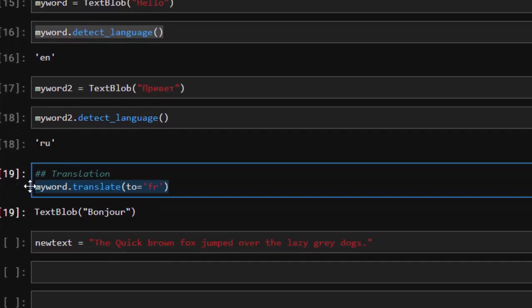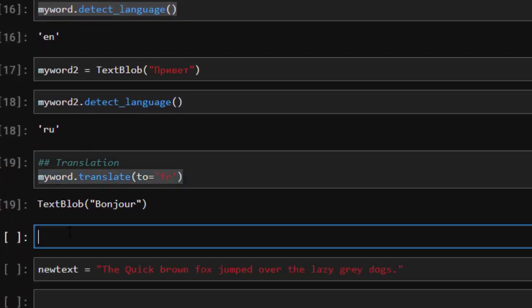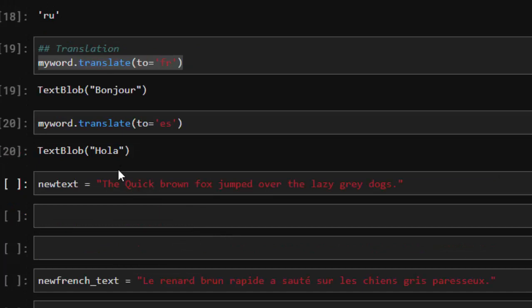I can also do the same thing for a different language. I don't know, which language should we use? Should we use Spanish? Then hola, perfect. So it's working perfectly, just like Google Translate. So that is one way of doing this.